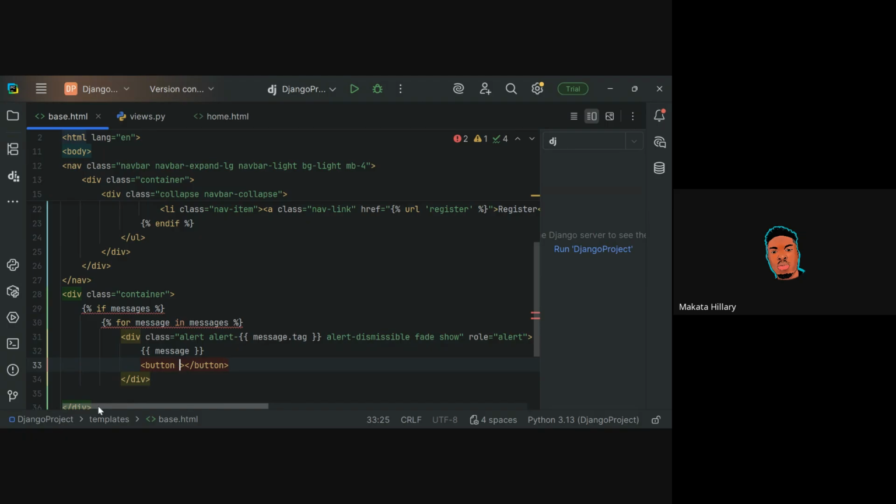So this time around, the type of button we are going to use is button, not submit or any other. We are going to use button here because we are going to define the function we want it to do here. The function is also defined in the Bootstrap CSS. Class here is btn-close.